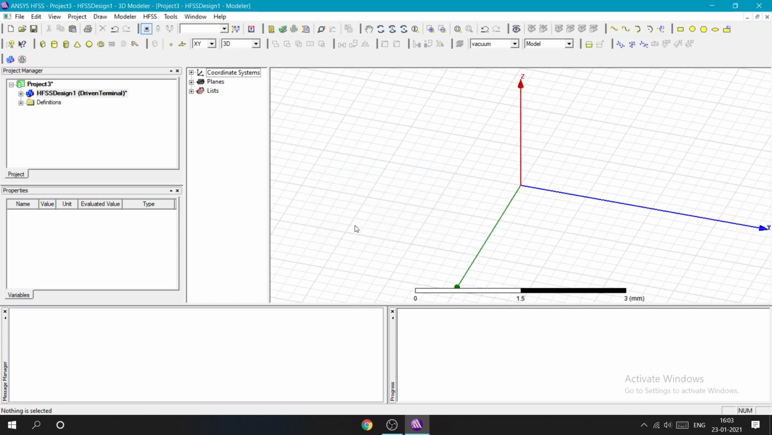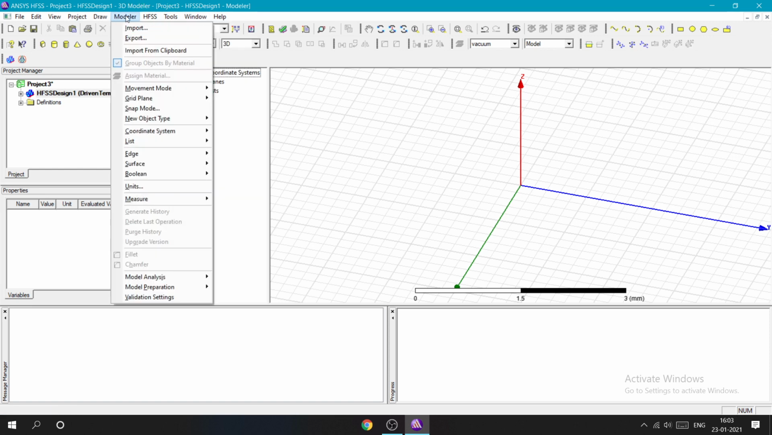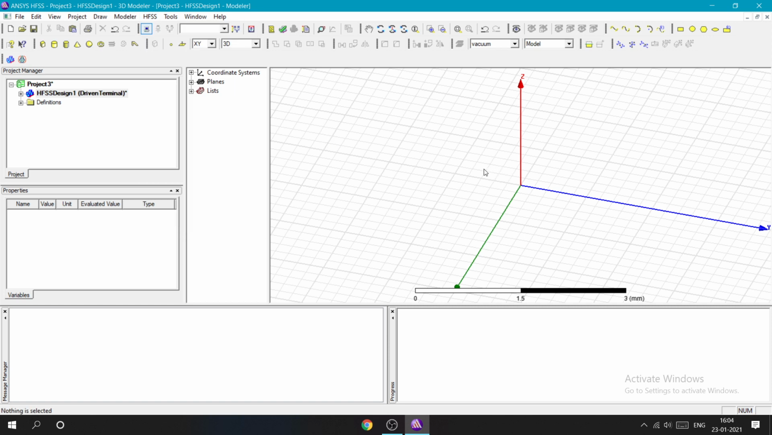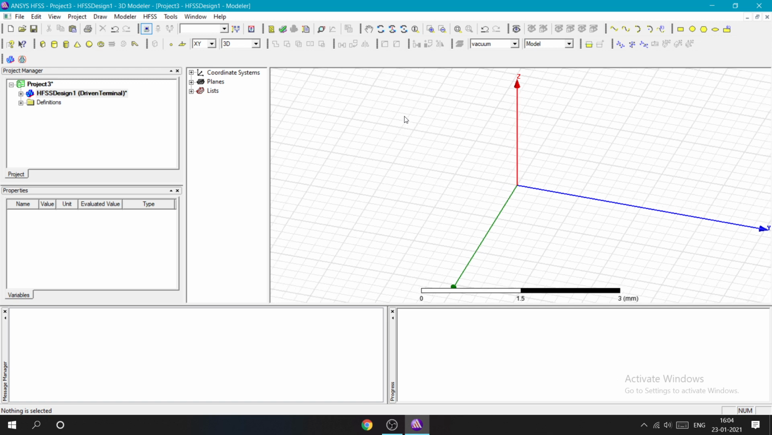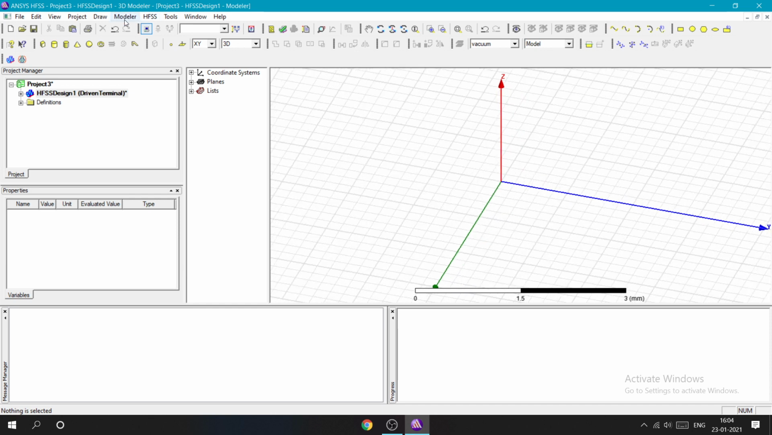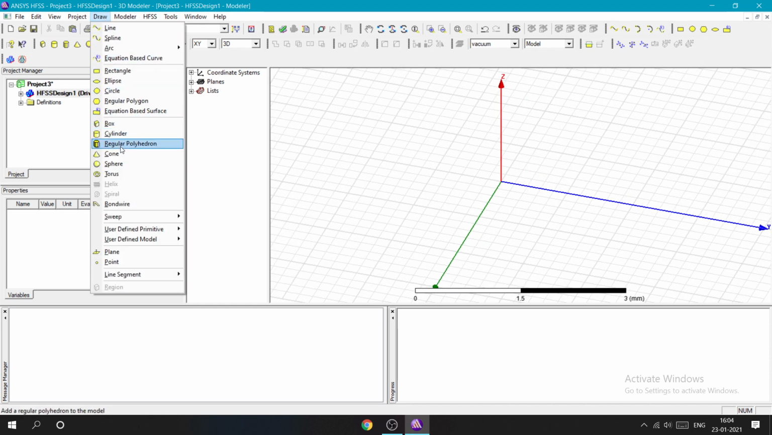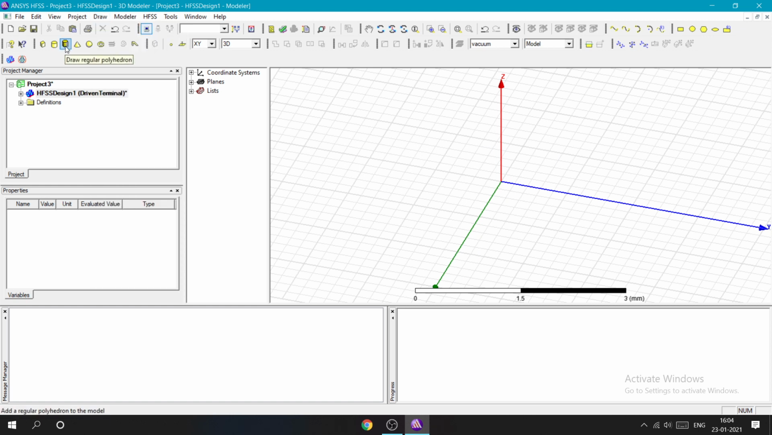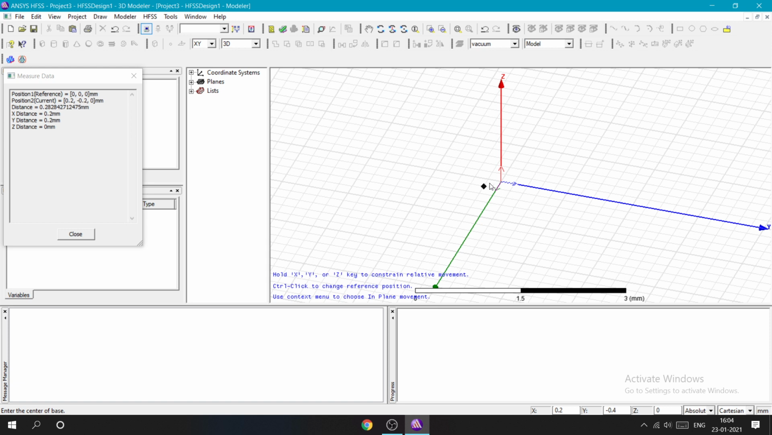Now for this experiment we need to create a substrate material of our own. First we'll make the shape of the substrate, and then we can assign a material there. We have to use a regular polyhedron for this. Go to Draw, or you can see regular polyhedron here, or you can use the shortcut icon. Just place the cursor over here.